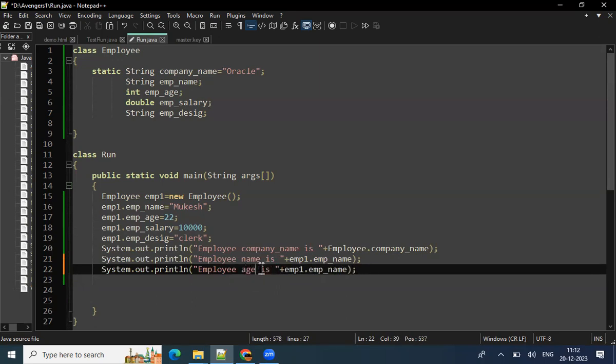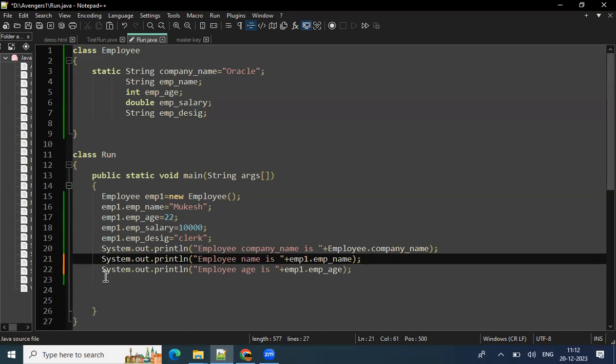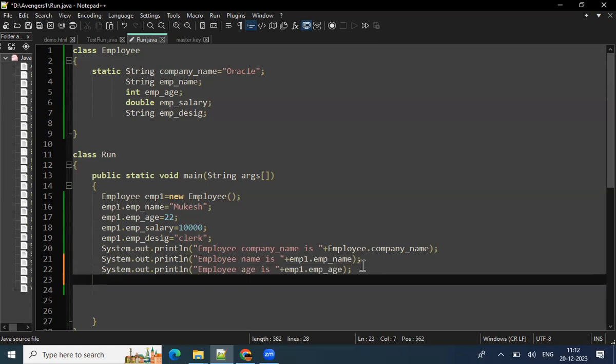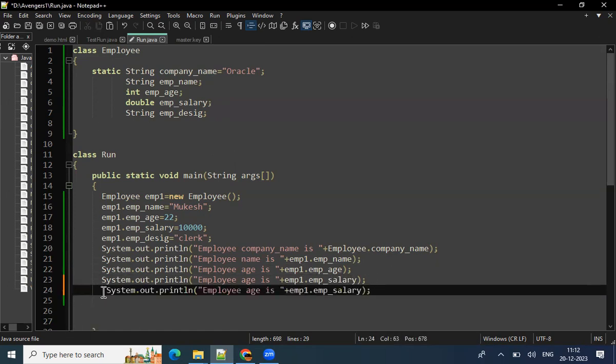Employee age, emp1 underscore age. Then employee salary, emp1 dot emp underscore salary. Correct now? Even this is not the right way to print. For printing we need to use methods. You don't know methods yet, that's why I'm writing it like this.